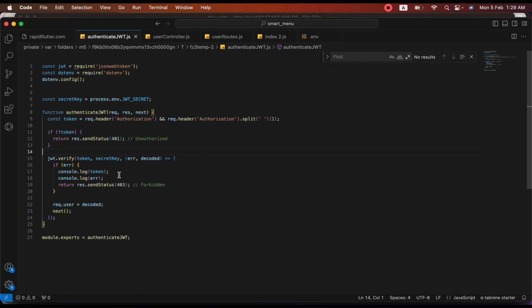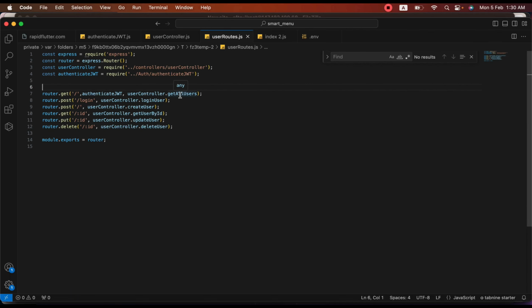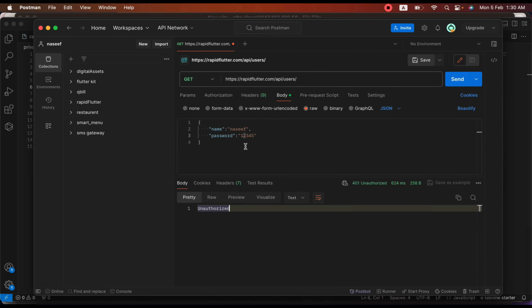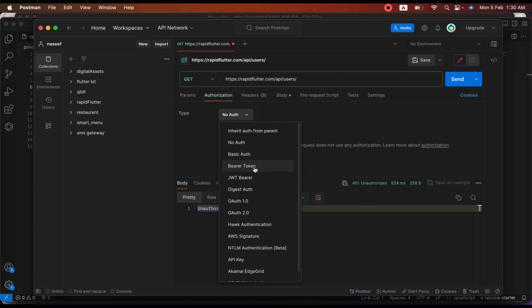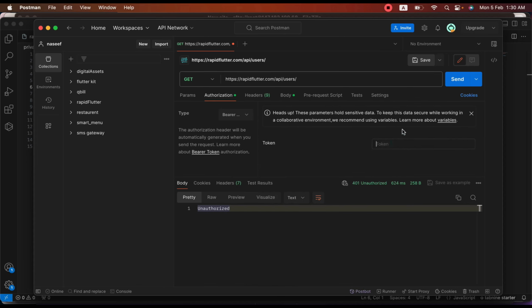If we pass one token, it will check with the JWT library. It will verify with our secret, and if it is okay, only then will it call the next method. When our token is okay and next is called, it will go to get all user and return the users. Now we have already copied the token. In Postman you can click authorization, and by default it is No Auth. Just change it to Bearer Token, and inside this just paste the token that we copied before.